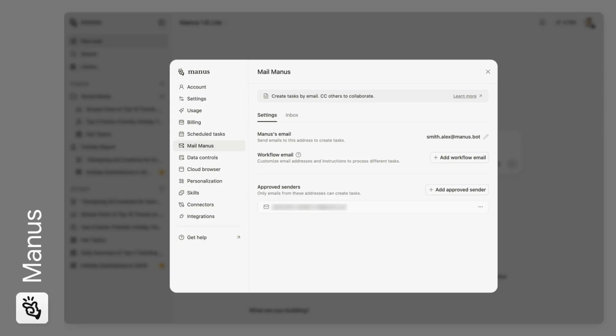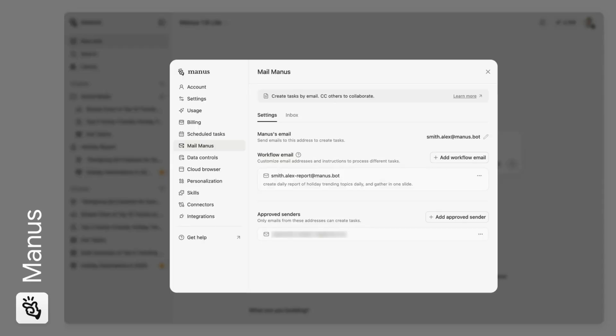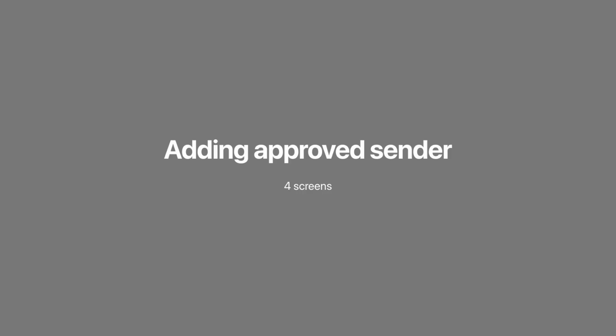Access the Mail Manus settings for email automation. Next, view the pop-up to understand workflow emails. Then, enter your email under Add Workflow Email. After that, fill in details for a daily report. Finally, see the new workflow email added. Right next, let's check out Adding Approved Sender.